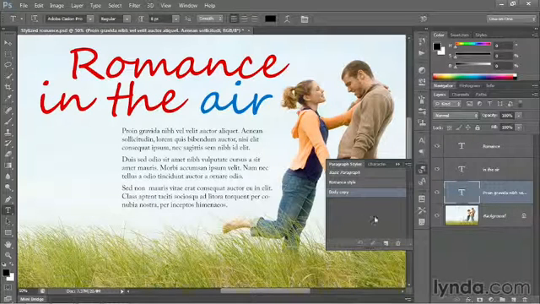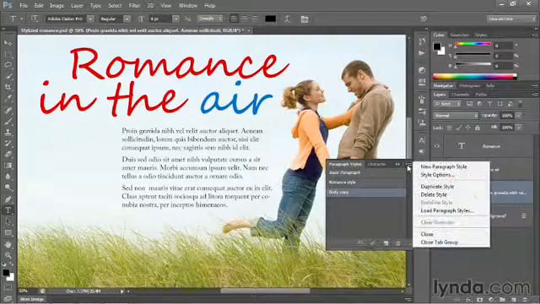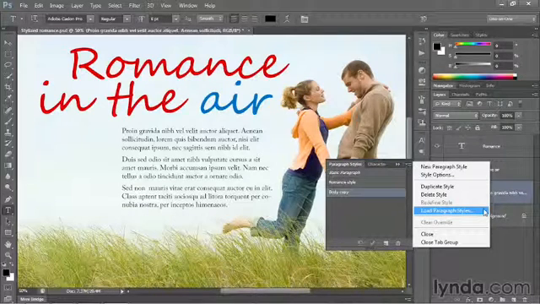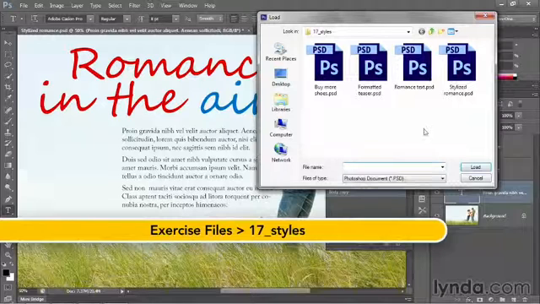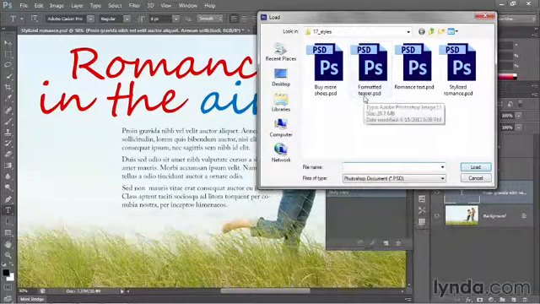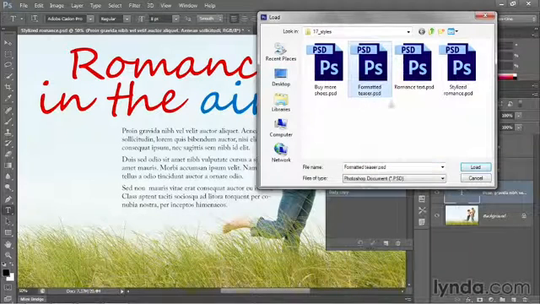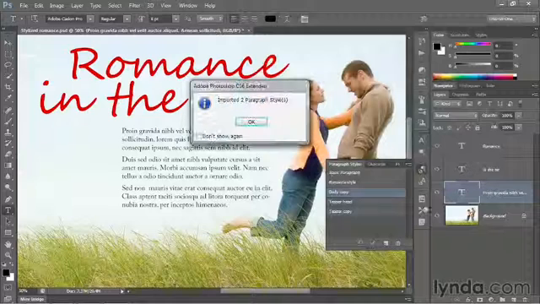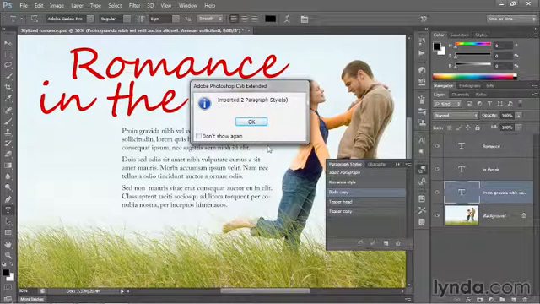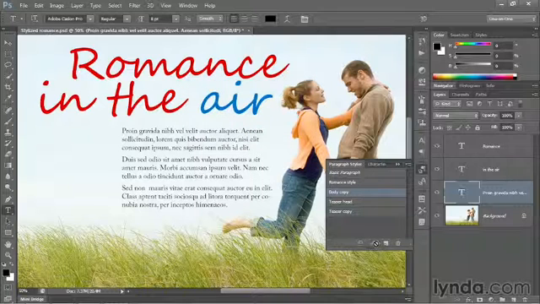Now, one last thing I want to mention. I'm sure some of you are wondering, well, how do I share styles with other people? Well, notice here, if I click on the flyout menu icon again, there's this command, Load Paragraph Styles. And if you choose it, then you'll see that you can open the styles included in any native PSD document. So just go ahead and click on something like Formatted Teaser if you have access to my files, and click on the Load button, and you'll go ahead and load 2 paragraph styles, Teaser Head and Teaser Copy from the first movie. Then go ahead and click OK.